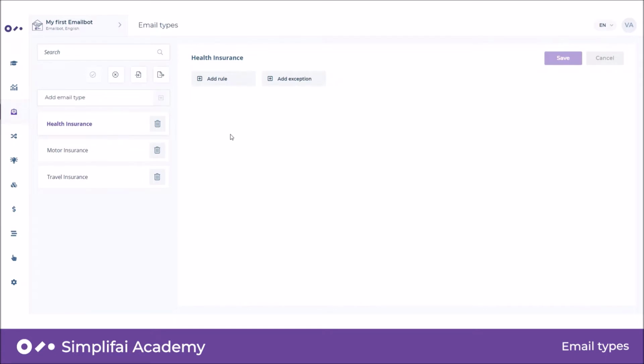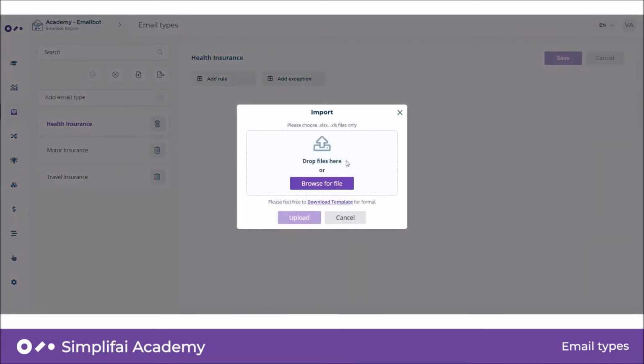Something you need to think about is that the more email types you create, the more sample emails you will need. So a good advice is to limit the number of email types you will use. Let's look at how to import email types. Click on Import. You will then be able to drag and drop the file here or browse for the file.